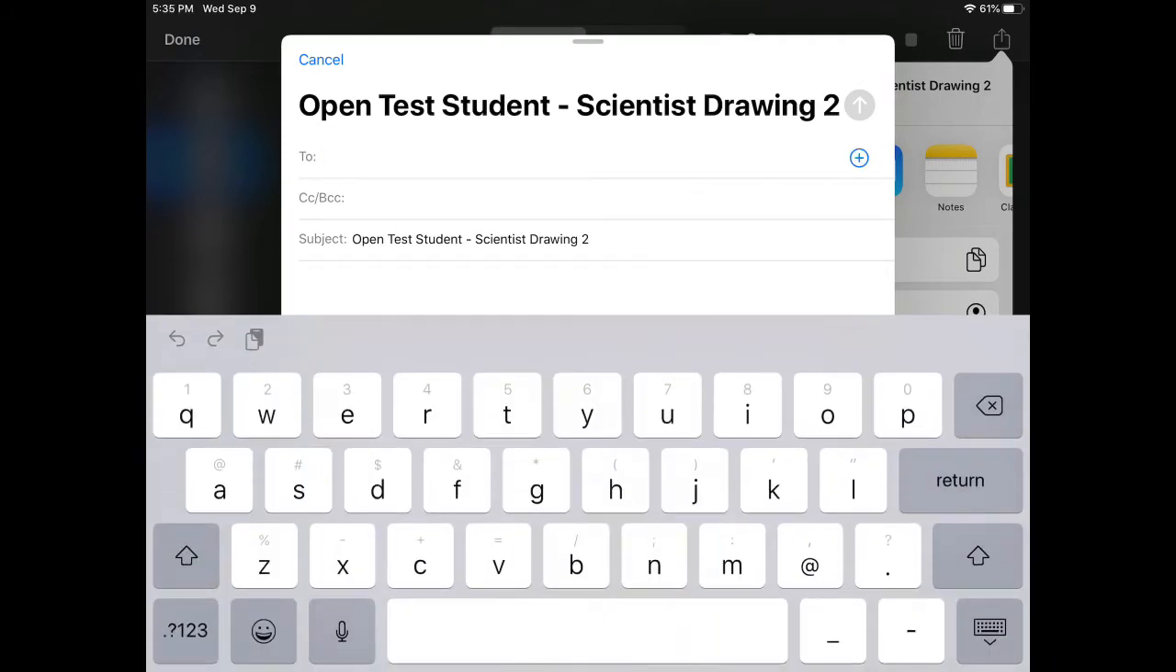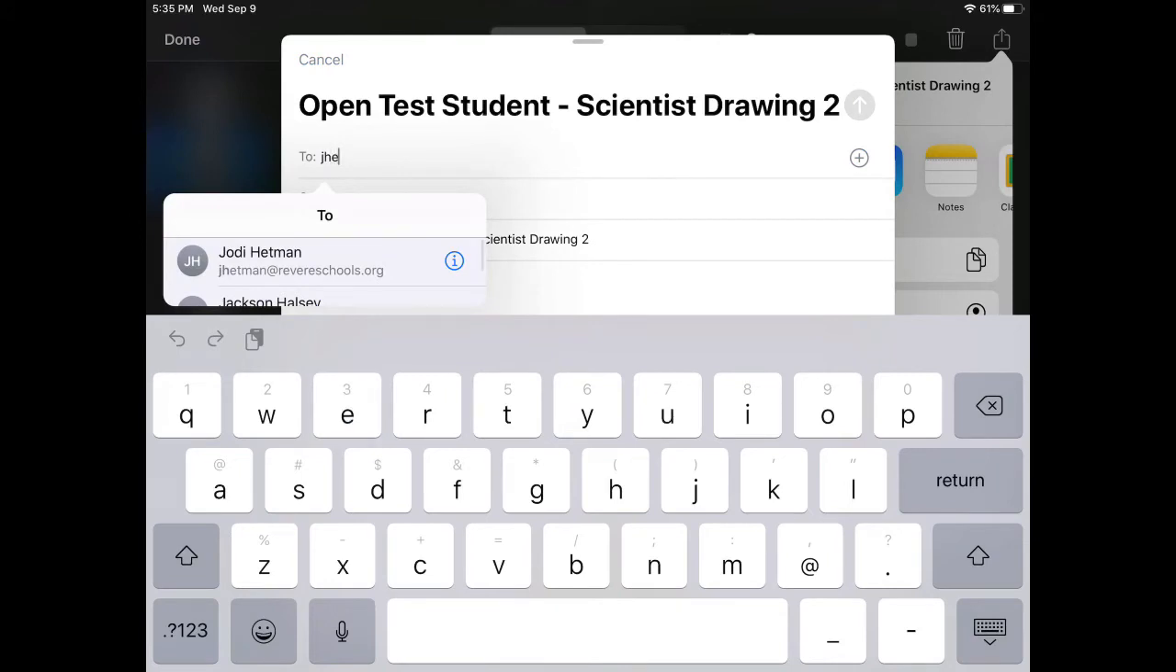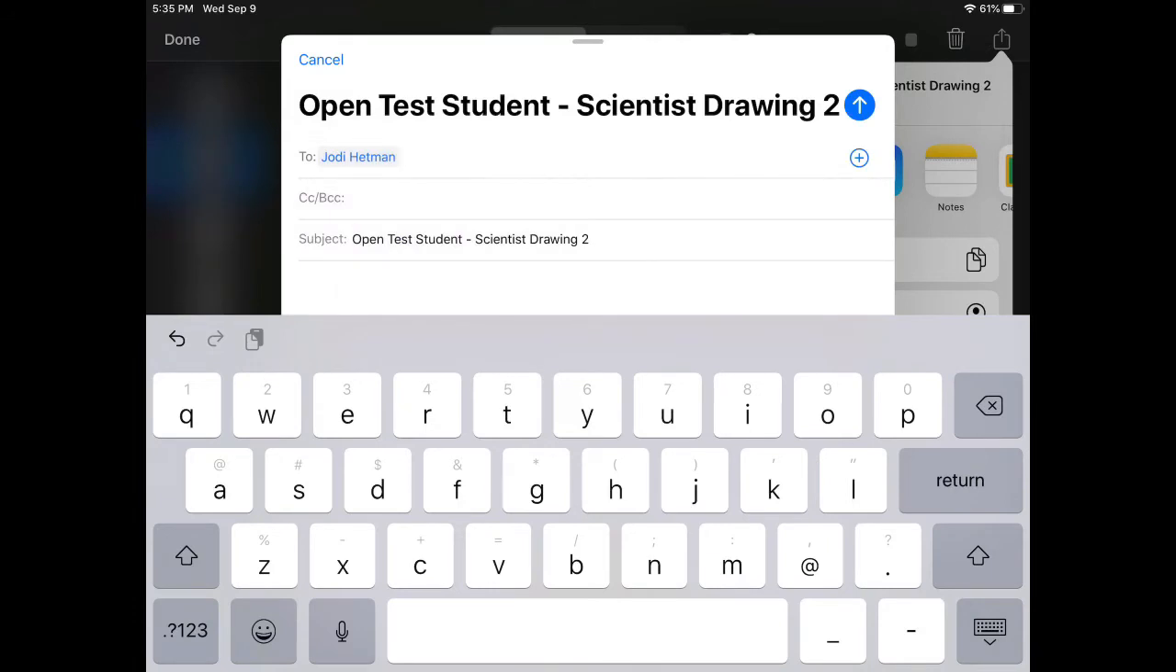All you need to do is put in my email address for me. So I'm going to type in jhetman@revereschools.org. The second option you have to email it to me, I'm going to cancel this. If I were to send it, I'd hit the blue arrow.